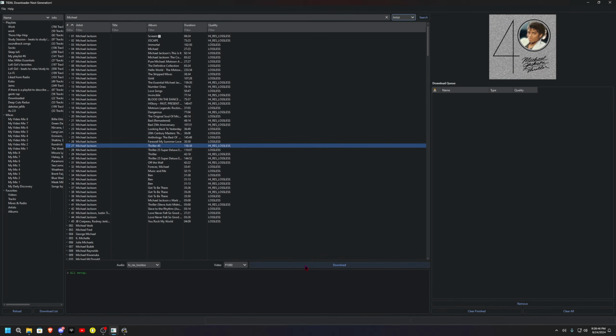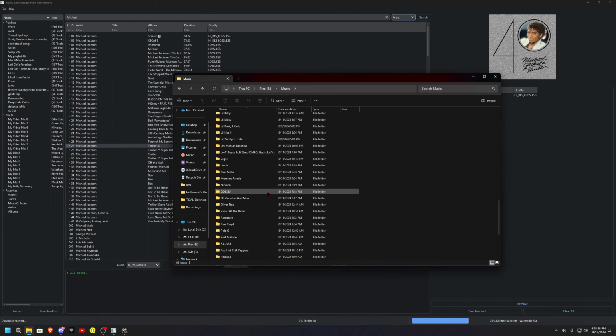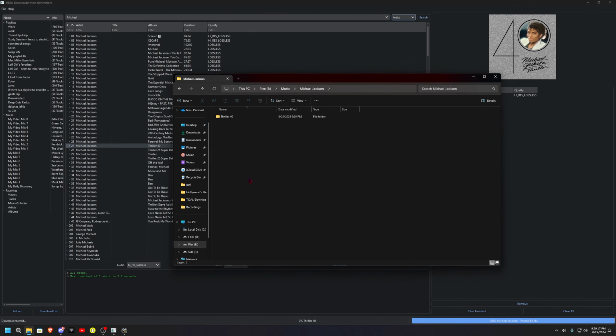So you highlight the one you want, and you can change the audio quality and everything right here. But it should download FLAC. Michael Jackson, Thriller. After the first song is downloaded, which this is the overall progress, this is the track progress. When this song is downloaded, it should make a Michael Jackson folder with the correct format. Michael Jackson, Thriller 40.